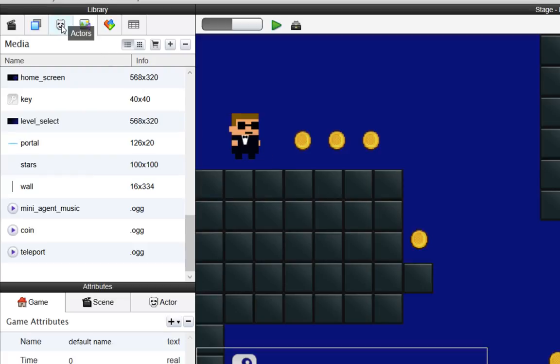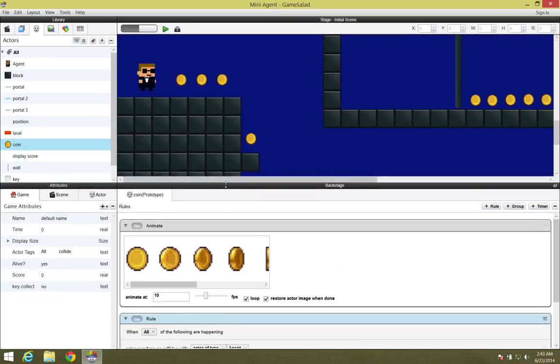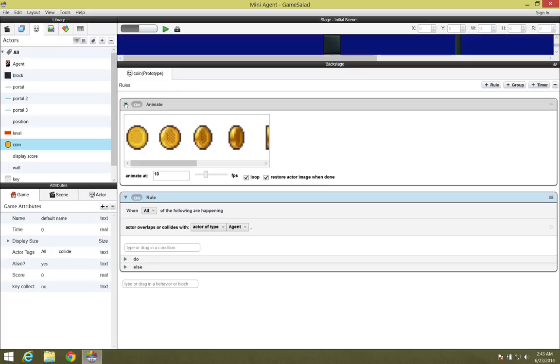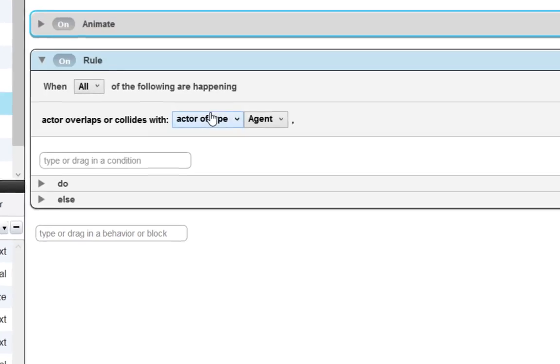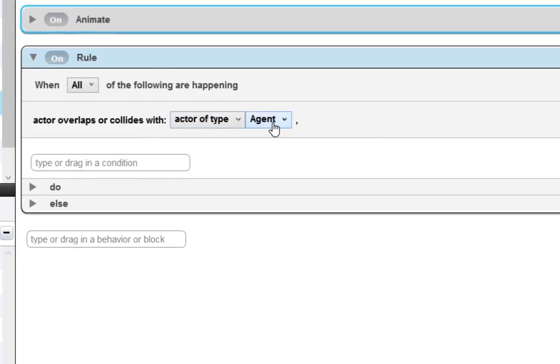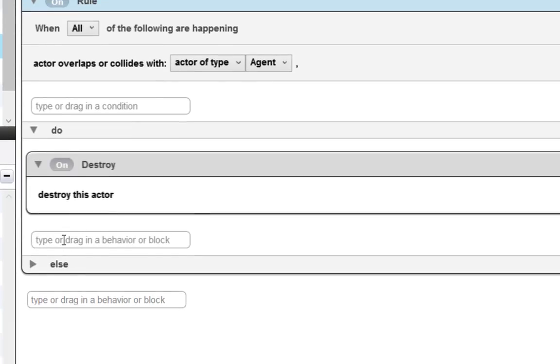So I'll click back on my Actor tab. I'll open up the All tag. And I want to click on the coin actor that you can see here. Once that's selected, we're going to open up the Backstage. I'll just go ahead and close down the animation behavior that we created. And you can see that we already have a behavior in here that says when the coin comes in contact with the agent, then we want the coin to destroy itself. But we can just add in more behaviors by clicking inside this box here. So not only do I want the coin to destroy itself, but I also want it to play a sound.